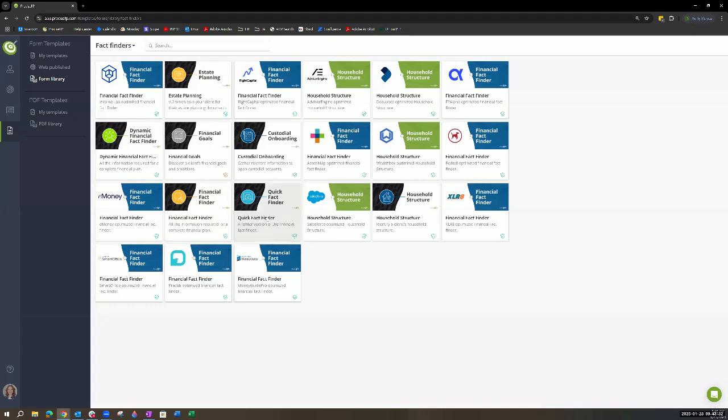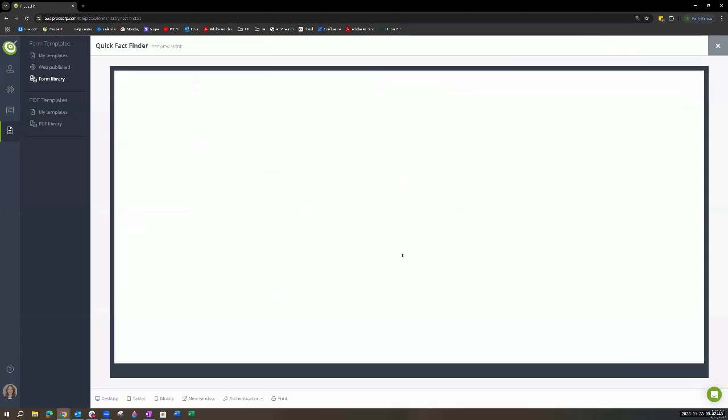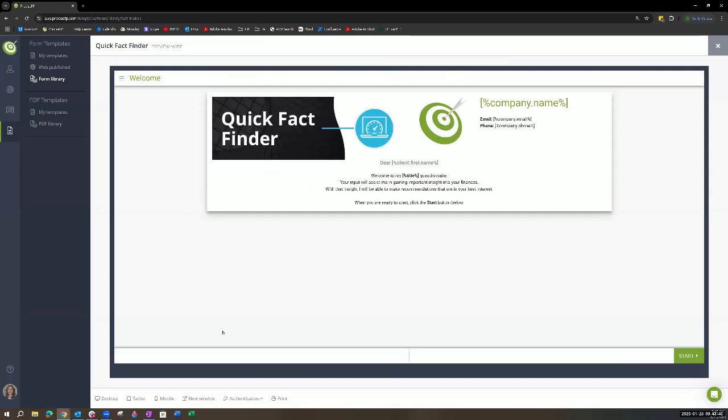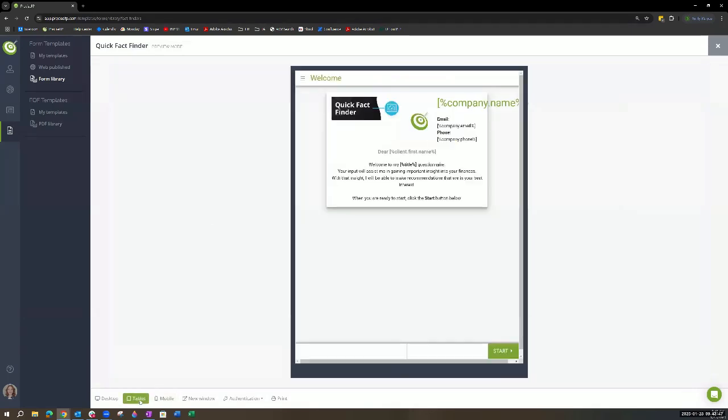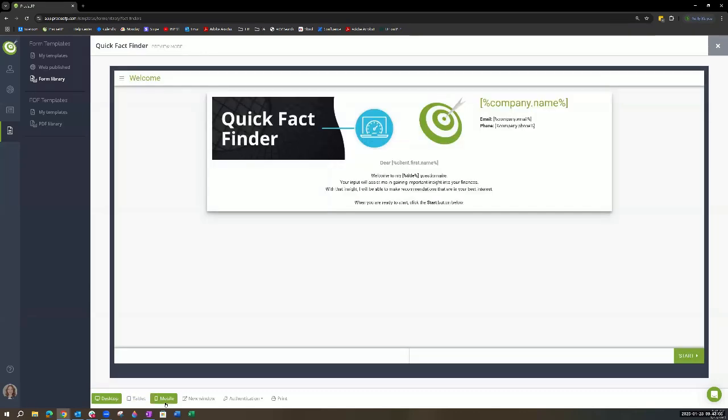Right? Let's go ahead. Maybe we are interested in the quick fact finder. We can click on it and we can preview it if we would like to see what that experience is going to be like. That can be viewing the experience on a tablet or a mobile device. So we can preview, maybe make some tweaks to our template if we know the client's going to be filling it out on a mobile device, for example.